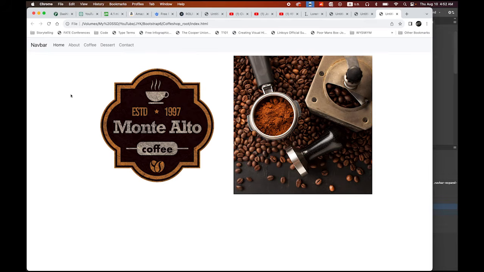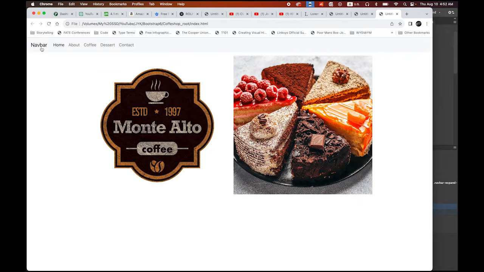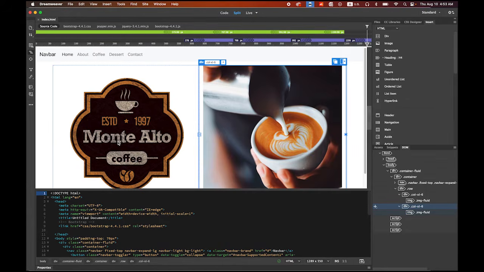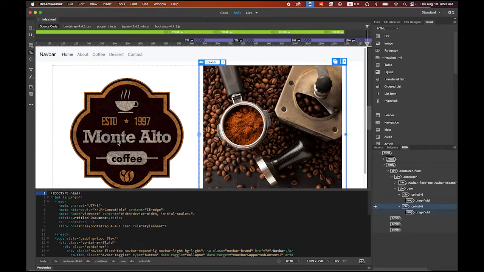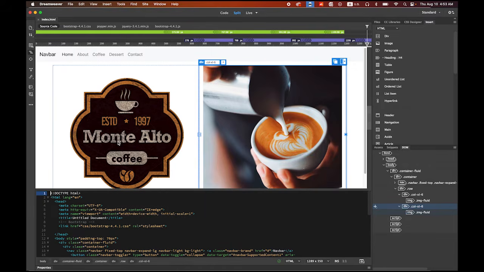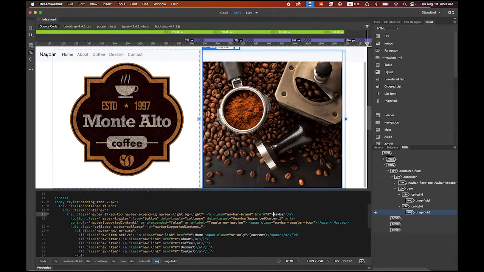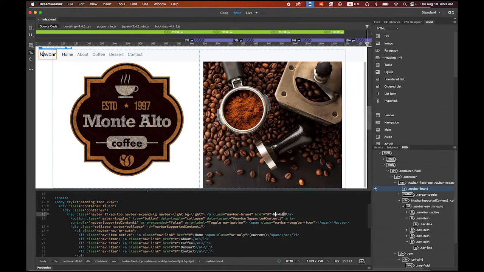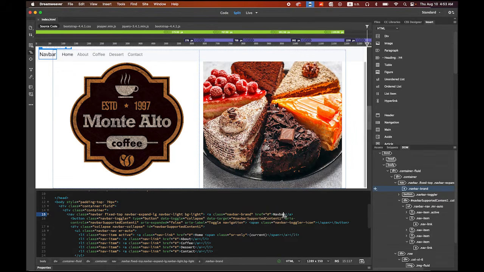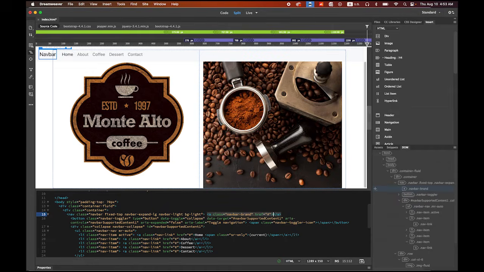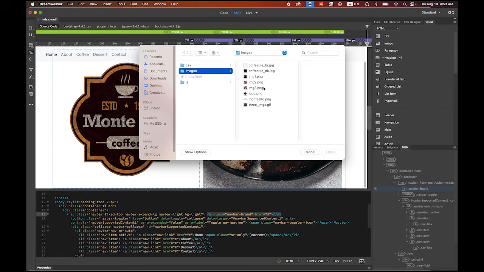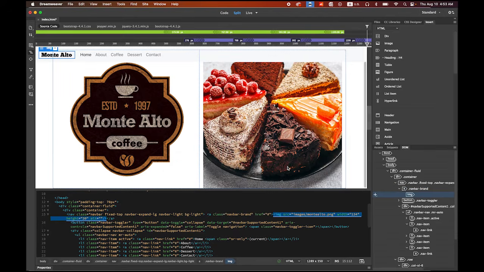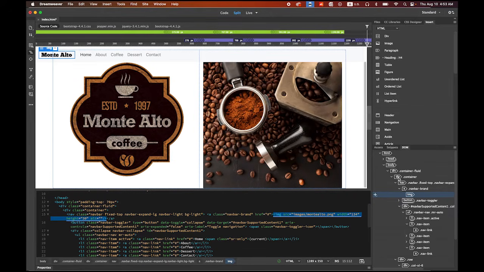Oh, I forgot to replace this navbar with the other logo and the text of Monte Alto. So Monte Alto is a coffee shop in my town. It's a small shop, but their coffee is so good. I love that. So let me select the navbar on top and check your code area here. So instead of this navbar, let me delete. I'm gonna insert the image. This time montealto.png. That's the name of this coffee shop. Oh, so we have that. That's good.